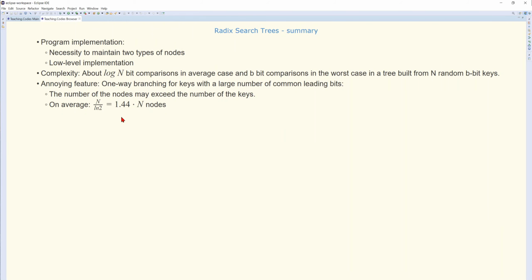If you look at the implementation, this Radix search tree implementation requires, as we can see, 2 types of nodes, the internal nodes and the external nodes. It requires some low-level implementation because I have to do bit-level comparisons and arrange everything accordingly. If you look at the complexity, you have log n bit comparisons on average, and B is the worst case, if you have n keys where log n is B. The annoying feature, as we discussed, is the one-way branching for keys with a large number of common leading bits.